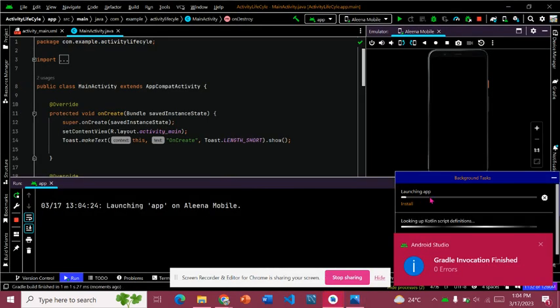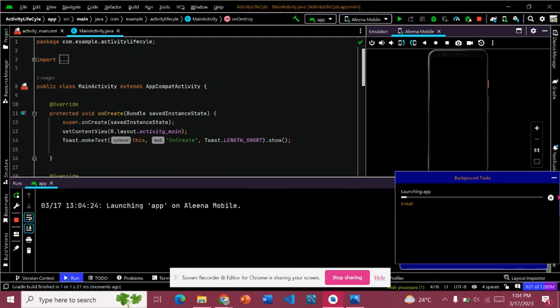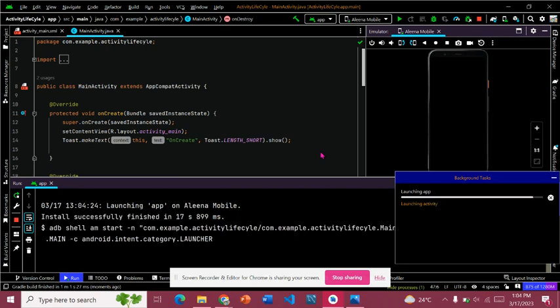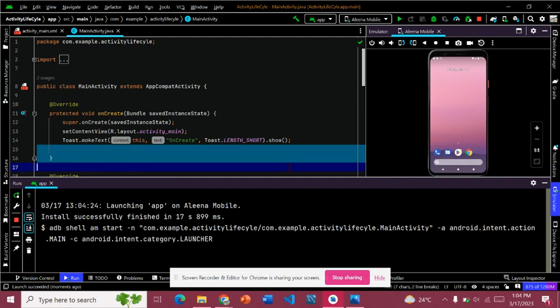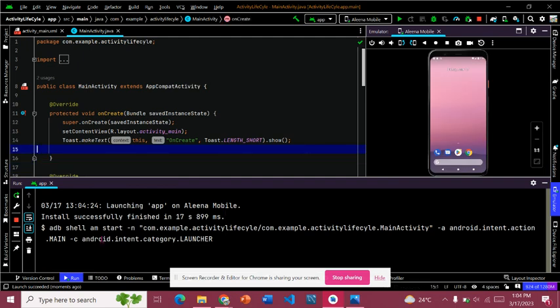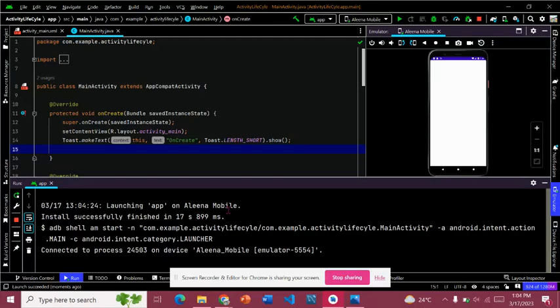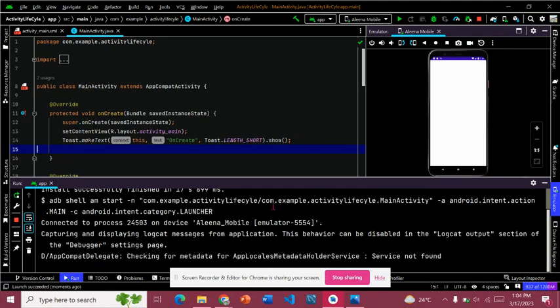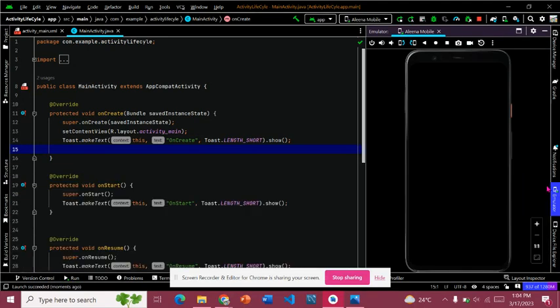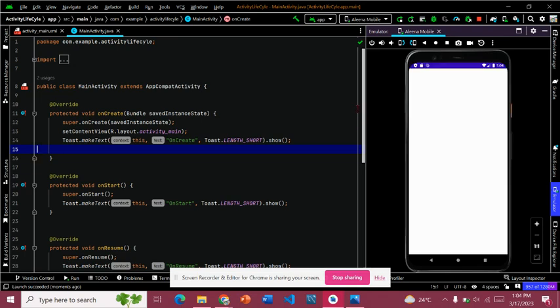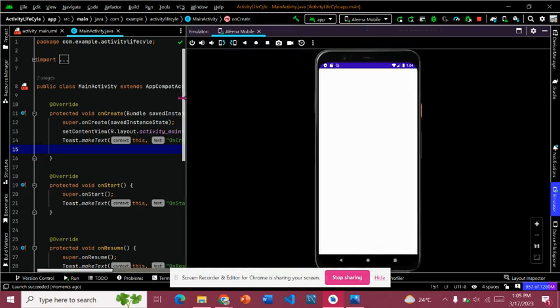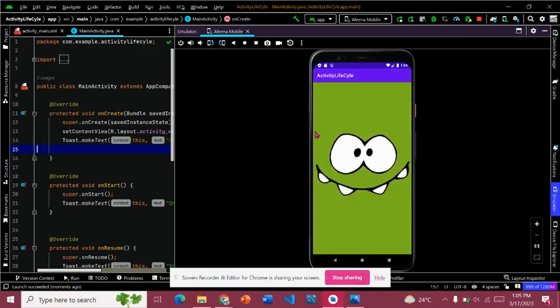So our Gradle is almost finished. Gradle invocation finished, the message is received, and it is going to launch the application right now. So we have to wait until it's done. Yes, the activity is done, and it's showing that launching the app was successful, finished in 17 seconds. Okay, so it's connected. Let me make it clearer. Here it is.